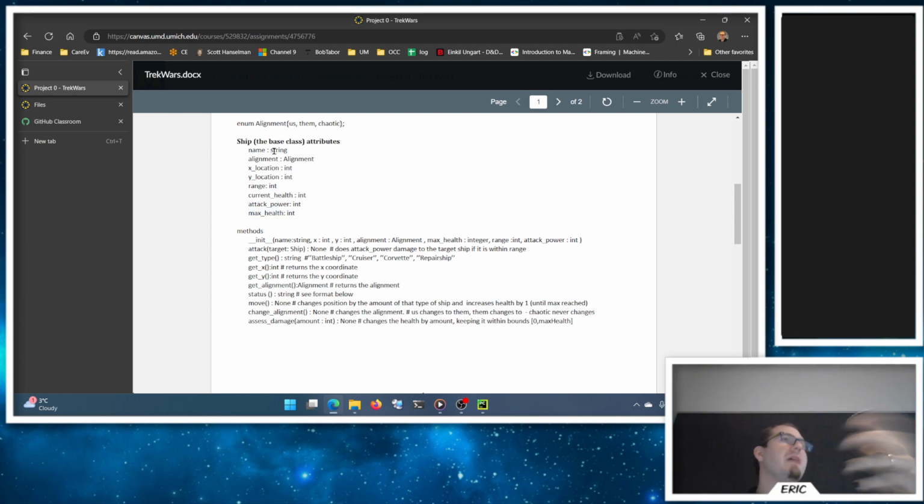So we're going to start inheriting from ship in just a minute here. We'll have some different methods. We'll have an init method that takes just about everything here. Now, it doesn't take a current health. When you make a brand new ship, its current health should be set to its max health because it's a brand new ship. It shouldn't have any damage, right? So there's no argument here for the current health. You give it the name, the X, the Y, the alignment, the max health, the range, and the attack power.